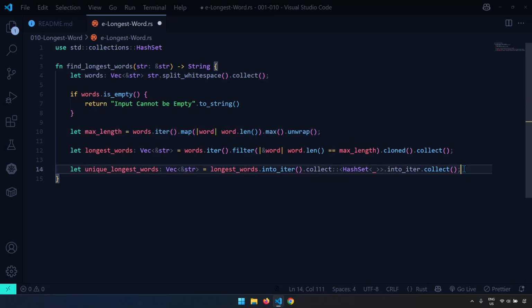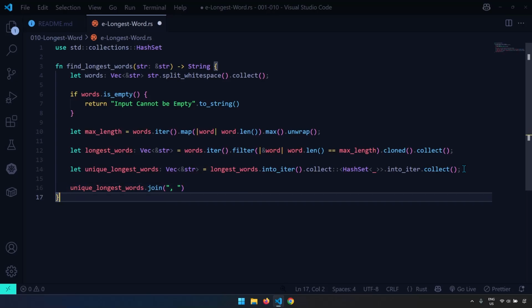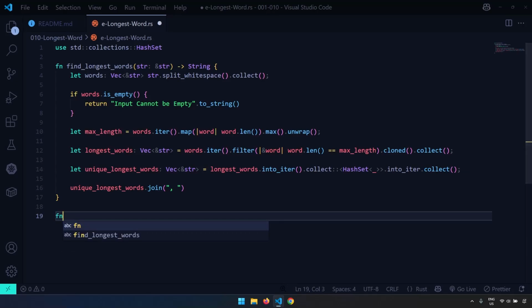Very good. Now, what do we want to do next? Well, that's simple. We are going to grab our unique longest words and we're going to join it. And what do we want to join it at? It's going to be comma and space. And that's it. That's what we return from the function. So here we need to have our main function for this program.